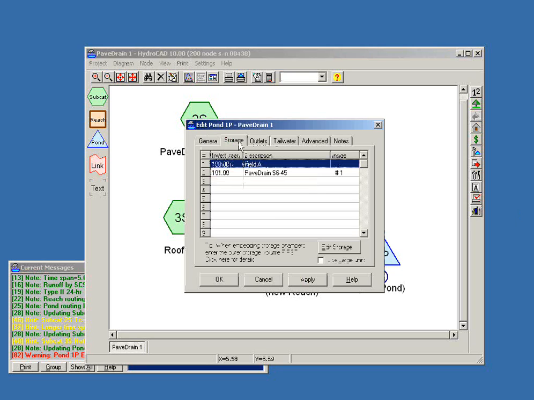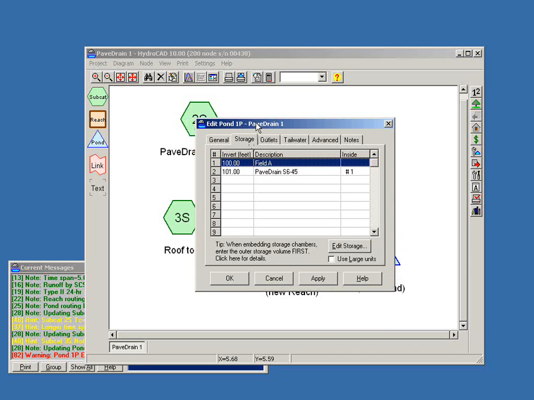Peter, did you want to run through adding in a chamber or two? Yeah, absolutely. Very good point.